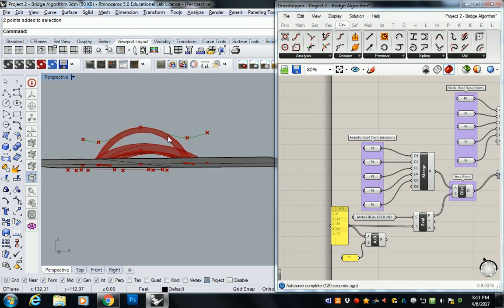What questions do you have? No questions? You guys all kind of understand what that was? Even if you don't understand all the tools, you understand the idea of what happened? No?